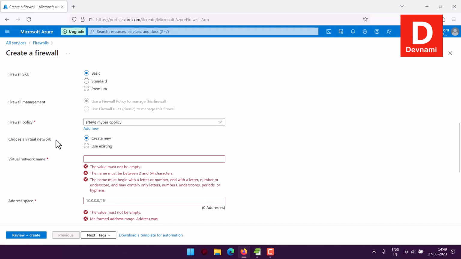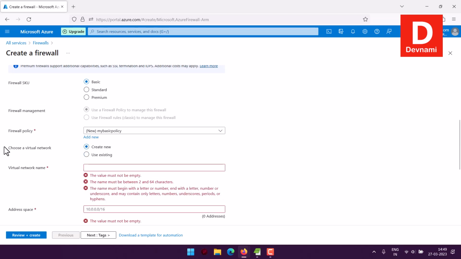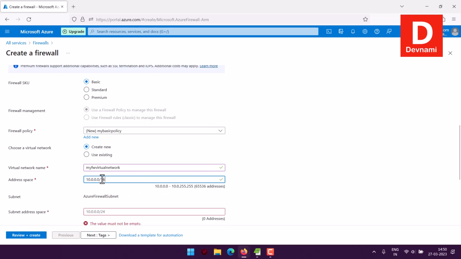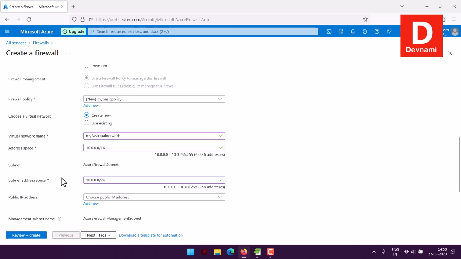Now here you have your virtual network, right? So I can create a new one or use existing. As you can see, I don't have any existing, so I will just create a new one. Here I will name it my FW virtual network. So this is made for the firewall. Then address space, I can give the default 10.0.0.0, right? And then /16, which is a kind of typical address space, right? And then I will just copy this and end it with /24, right? So the amount of addresses covered will be listed.